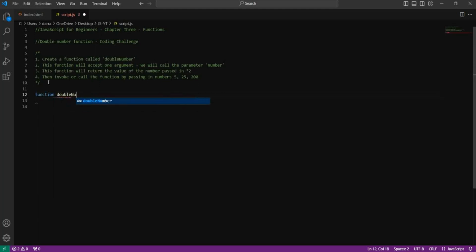I'm going to call the function double number. We have our parentheses, so this function will be defined with one parameter. We can call that parameter number. This function is expecting to receive a number, and that number will obviously be a number.